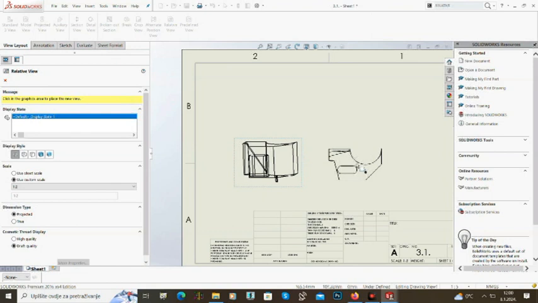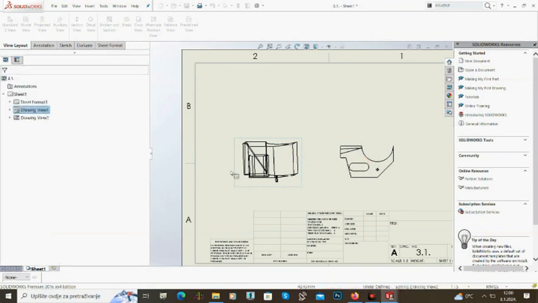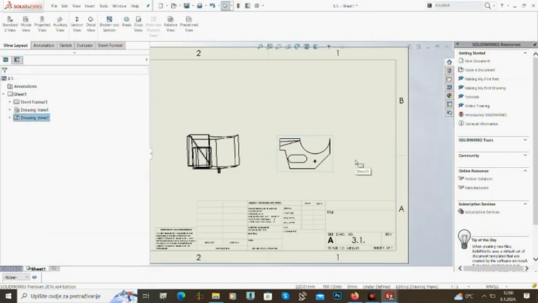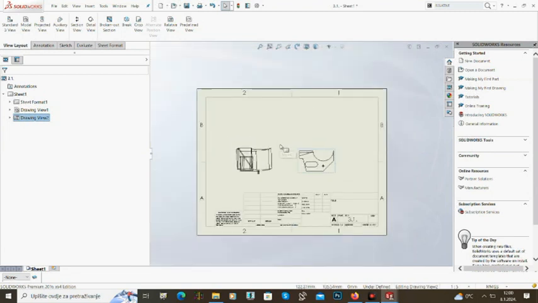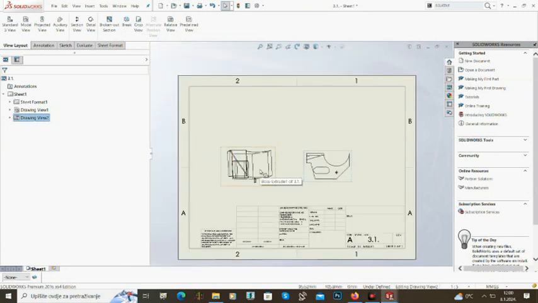And now we can put this here, right? And now we have some view that we actually like, that is good for us and shows the side of the model that we want to show. So in this case, when you have such weird initial views, you can change them very easily and very fast by using this tool, relative view.